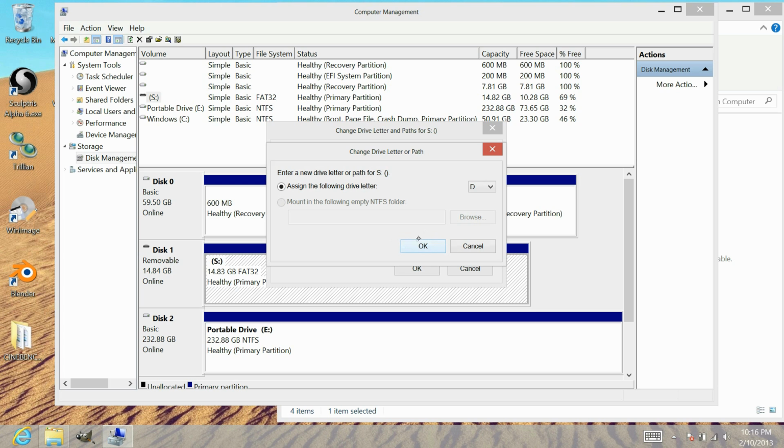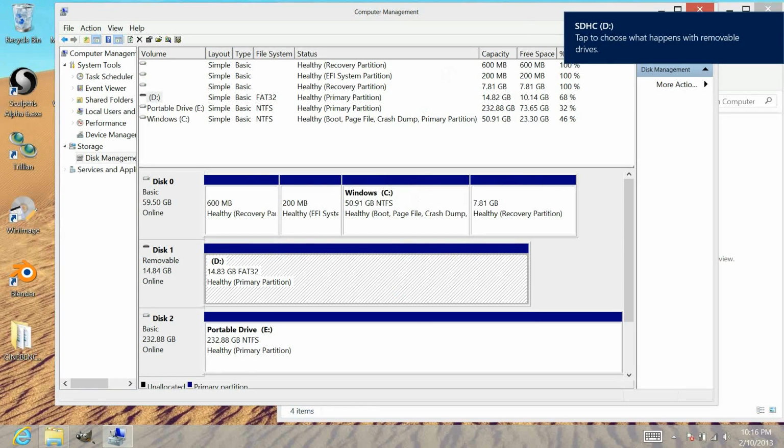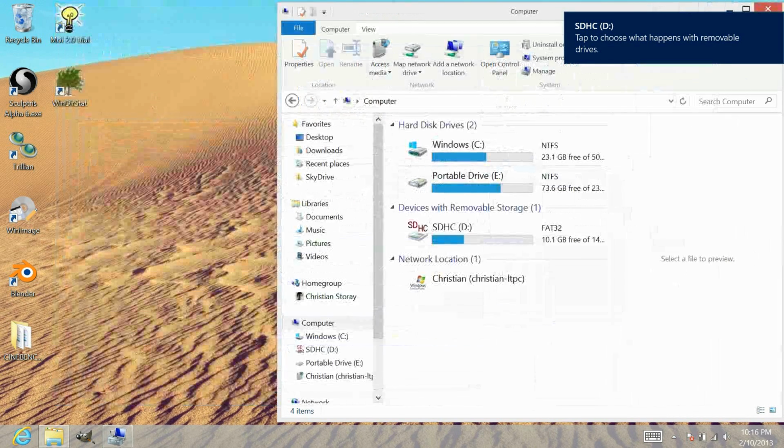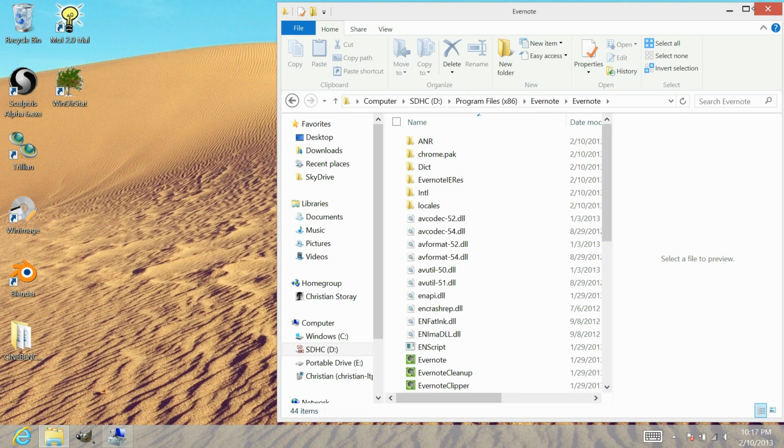Anyway, there's drive D. Click OK. It'll warn you and stuff, but ignore it. Okay. So now things are back to normal. Here you see Evernote. It's in there. It's in there twice. I don't know why, but that's just the way it set it up.